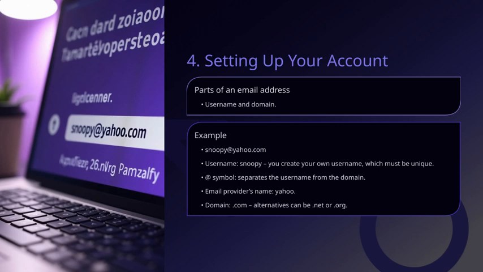This is the service that handles your email. Lastly, there's the domain, which in this example is .com. But keep in mind, there are other options like .net or .org depending on the purpose or nature of your email account. Understanding these parts helps you see how email addresses are structured, which is essential when setting up your account and choosing your own email address.